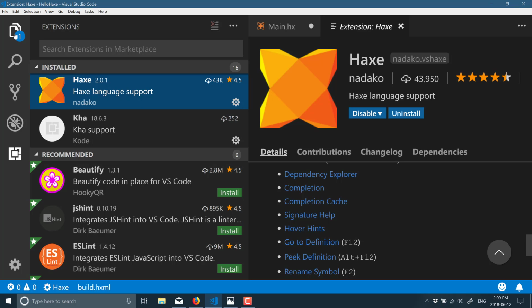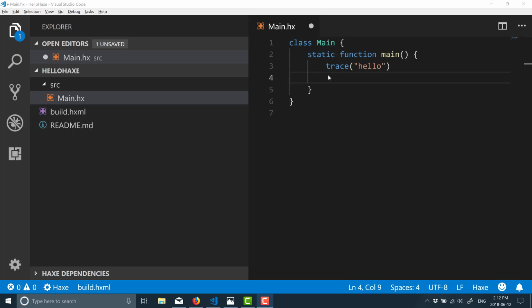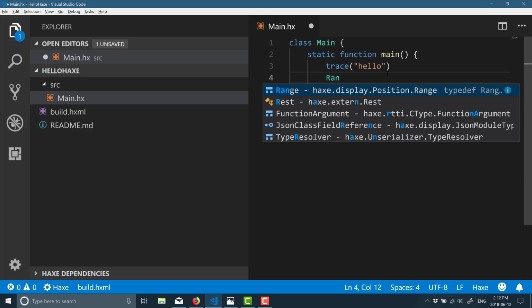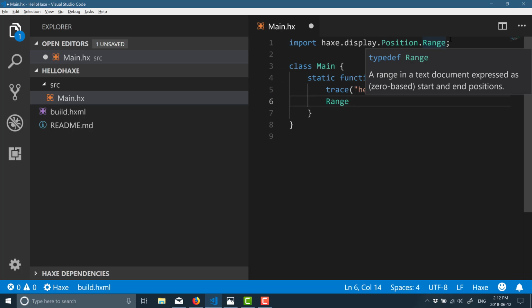So if you've got yourself a Kha project, such as this one right here, the kind of stuff that you're now going to be able to do is just start typing your code. I don't even know what I'm looking for at this point. Let's say range. So I need range right here. You'll see that it's in Haxe display position.range, and it's already figured out all of those available classes for me. I go ahead and use that, and boom, we get an auto import of that library or that dependency.